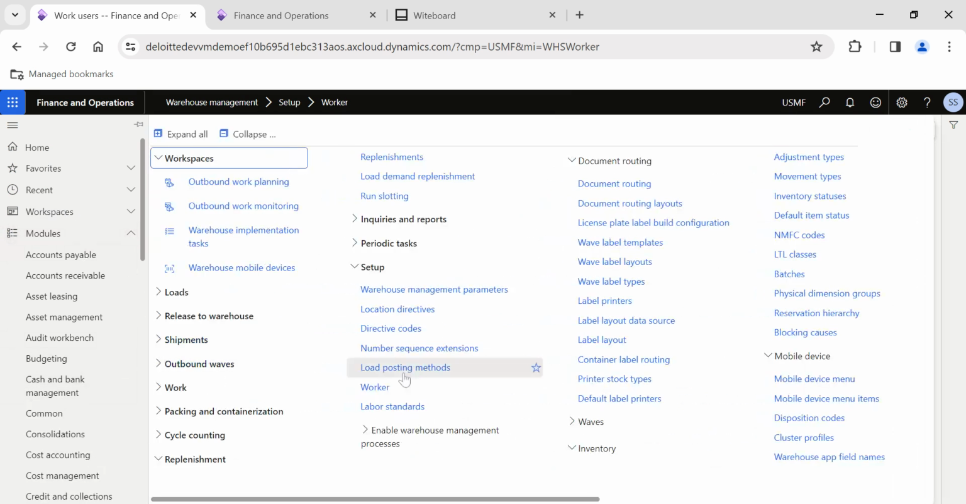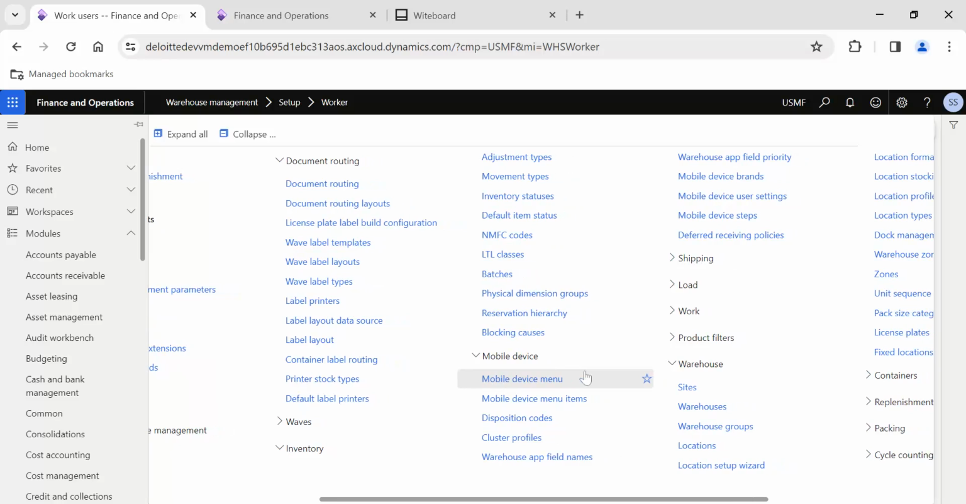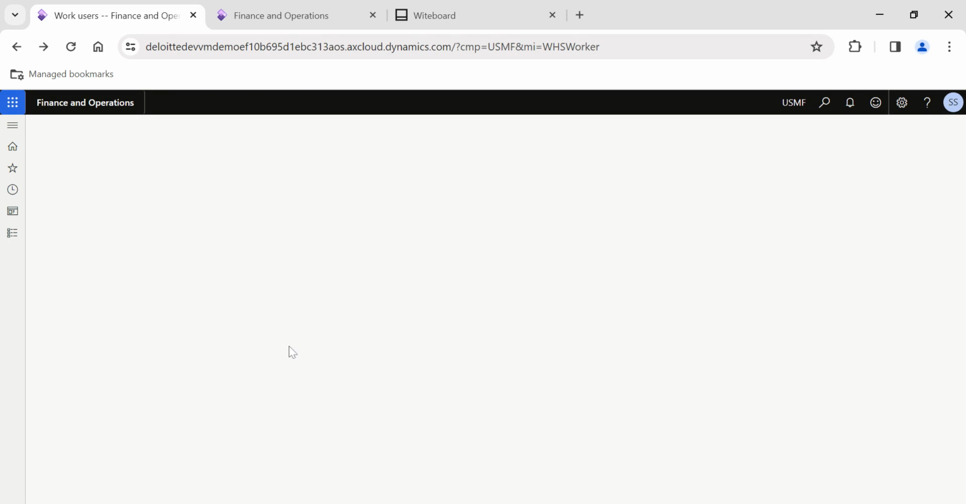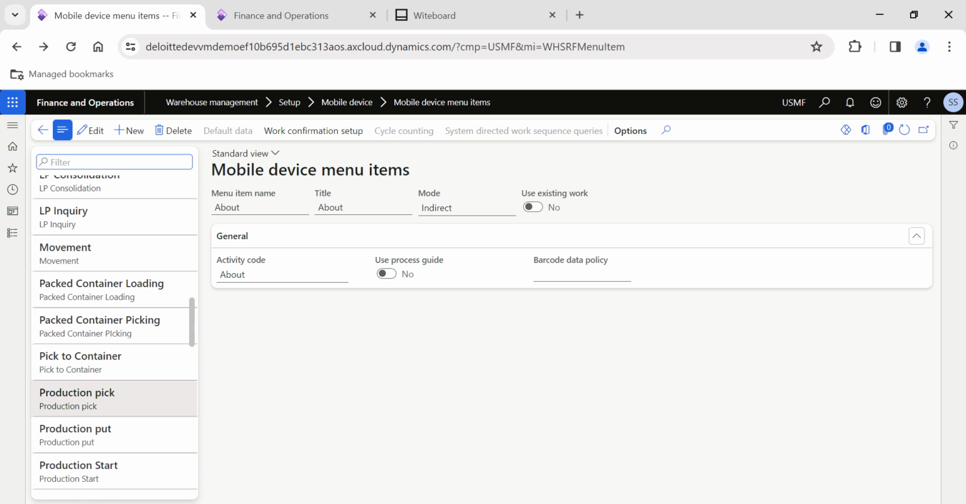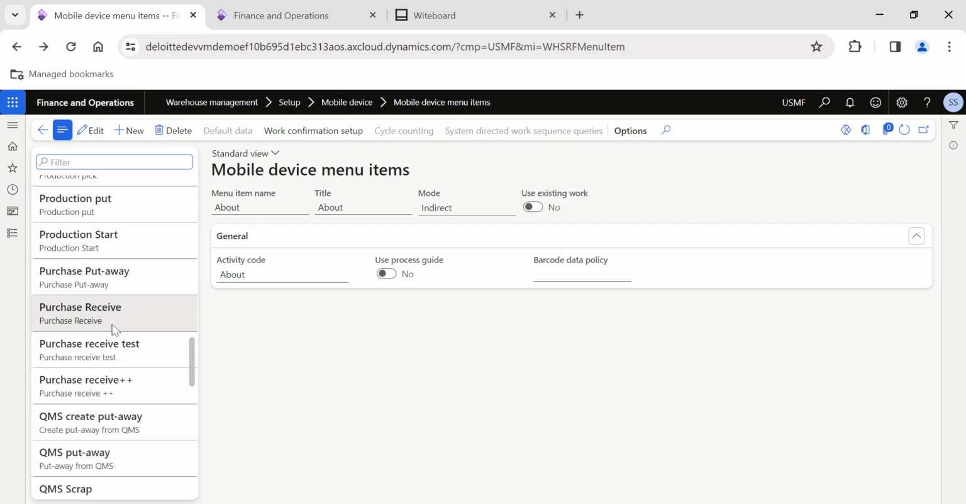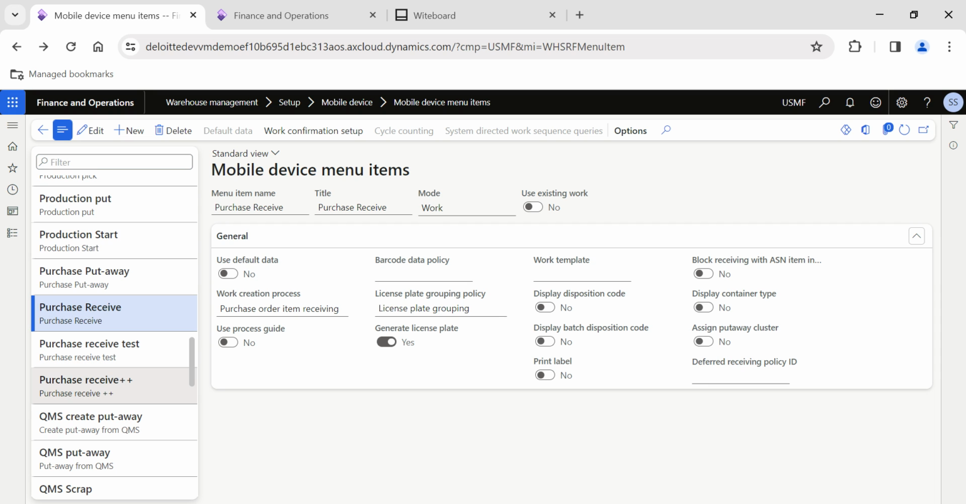Okay. And also, in order to configure, we have already made a video. Ensure that you check out the same mobile device menu items, because mobile device menu item is very important. We have already created a mobile device menu item. We have created one for purchase receive, and there is one more menu item which I have created for purchase receive plus plus. So please check out the video in my profile. So I'm not getting into the detail of this.